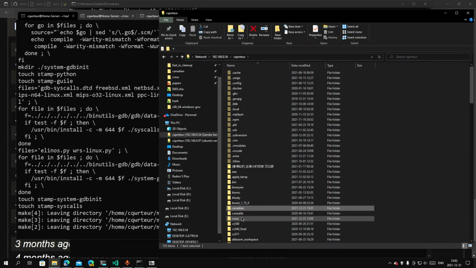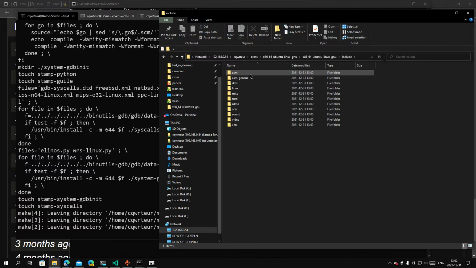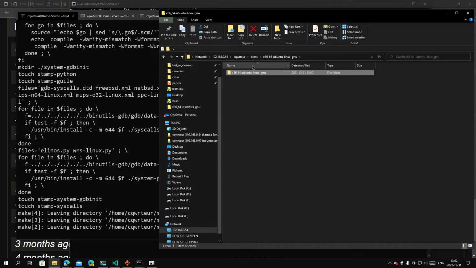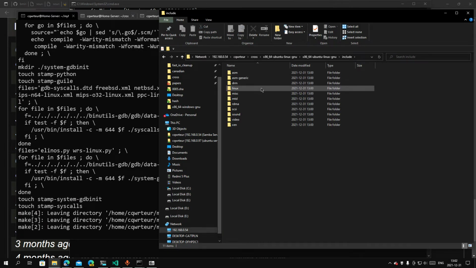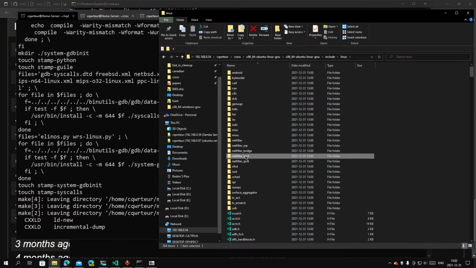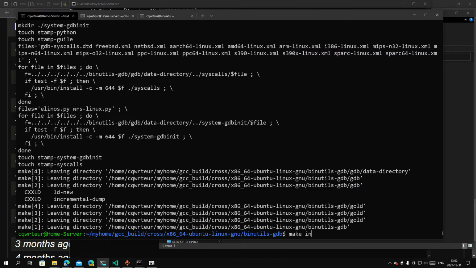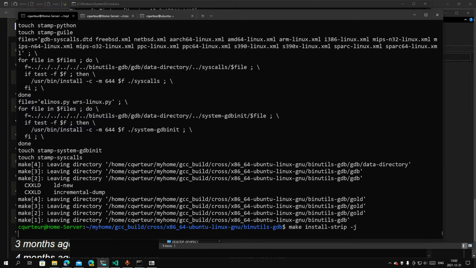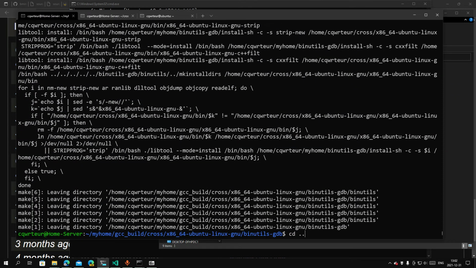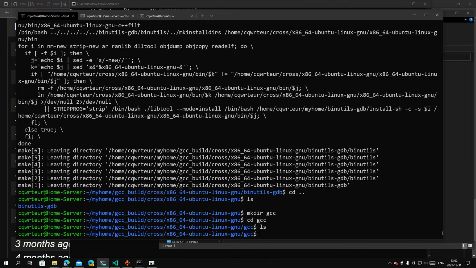We can go here and see what's going on. It's the x86 inside, the include. Okay, so we can see the Linux headers, right? Secondly, of course, is the GCC, right? Just like what we did before.